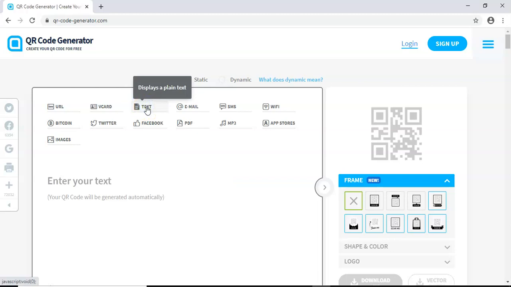This is what we're going to be using. So this means that when you scan the QR code, it'll just show a word. As you can see, this is the area to type in your text. The QR code will be generated automatically once you've done this. As an example, I'm going to be typing in a sample answer. So I'm going to type in recondite.